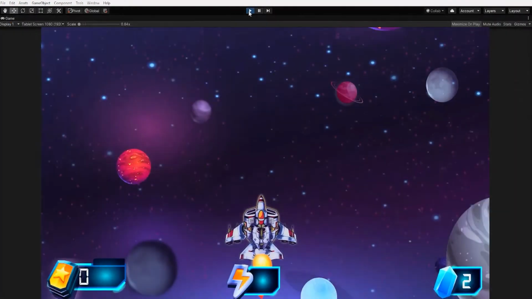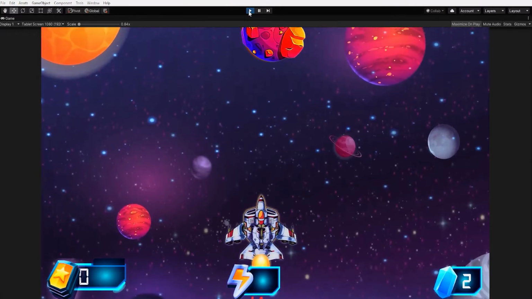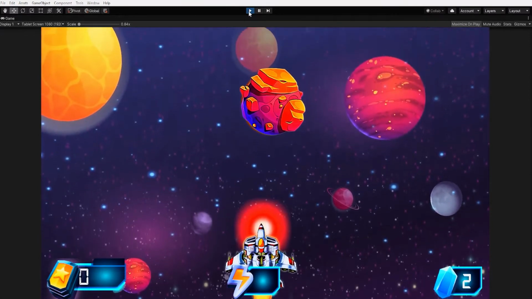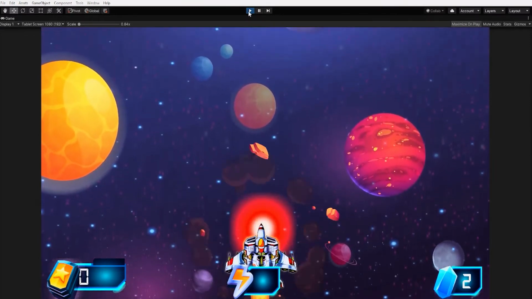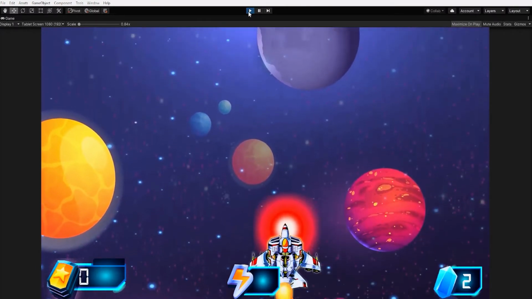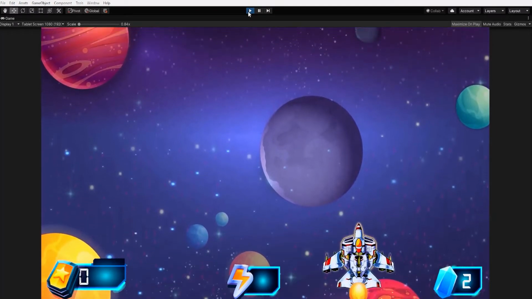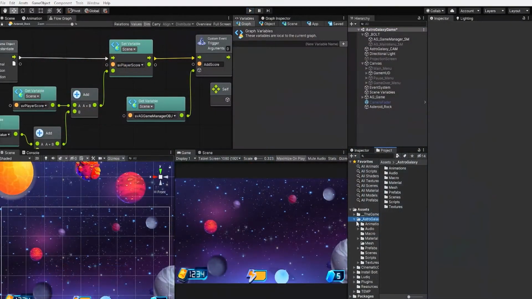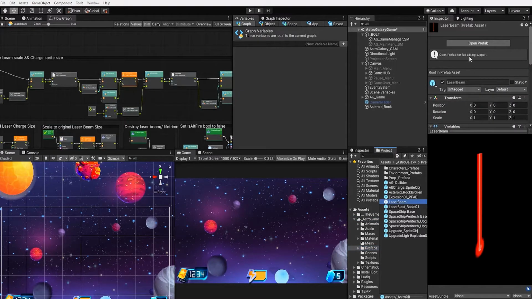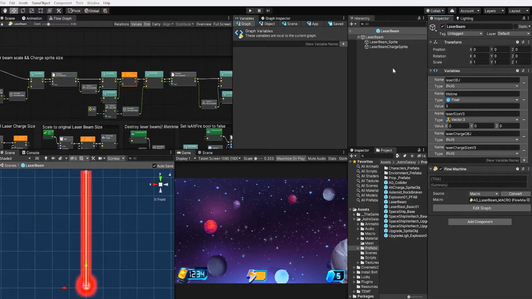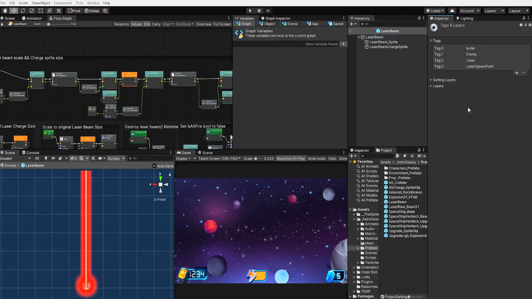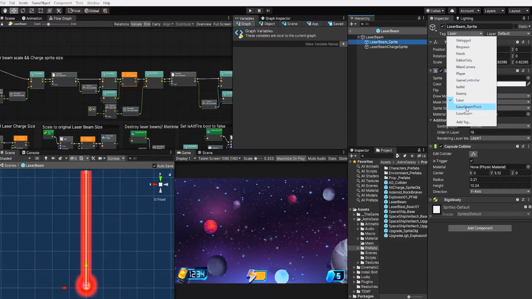Before we continue, we also need to address and correct the problem with the alternate fire laser beam. Currently, our asteroid is set to destroy any object with the laser tag on contact, which includes both our laser blast and our laser beam. So in order to correct this, we first need to go to our prefab folder and find our laser beam prefab. Let's open our prefab and let's create a new tag, which we'll call laser beam. And let's change the tag of our laser beam sprite from laser to our new laser beam tag.